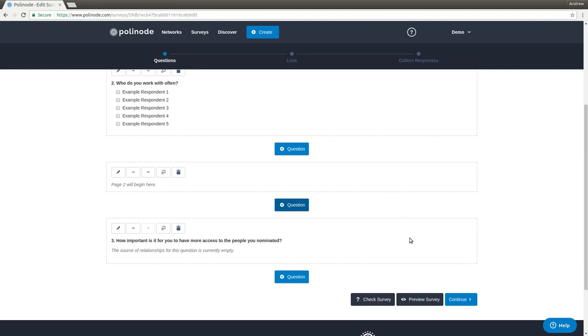And now we can check this survey. So let's check this. And it tells us that this survey looks good. Now, if we hadn't put a page break in here, it would have told us that we need a page break. So that's always just a nice check, just to make sure that there's nothing that you've forgotten in terms of creating your survey.